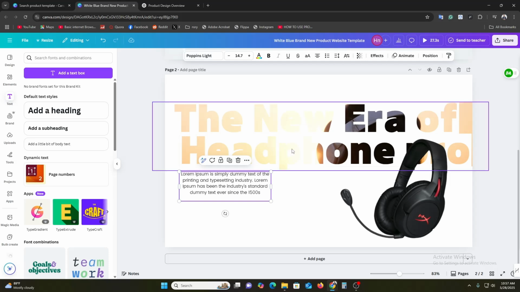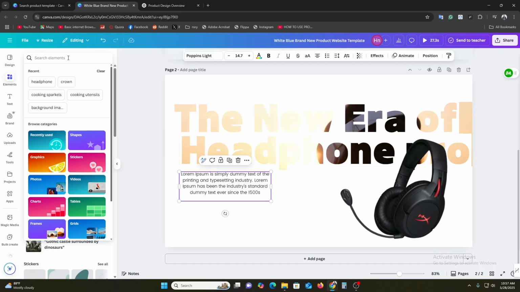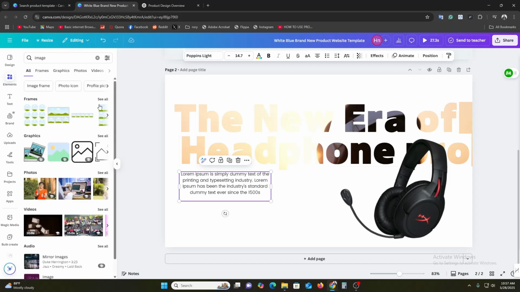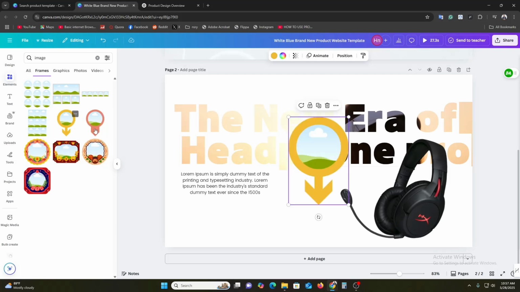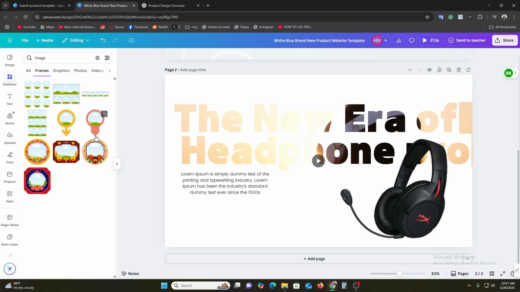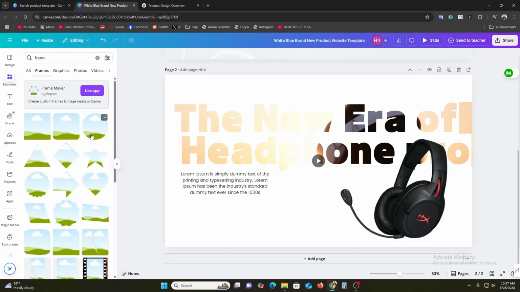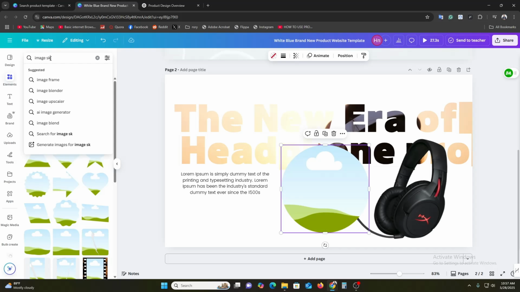And here I can add some image banner. So let's go again to elements and search for image, and you will get some options here. You can see image template frames. So I will search the frames over here. Here you can see these are the frames, and I'm going to add an image that will be sky.